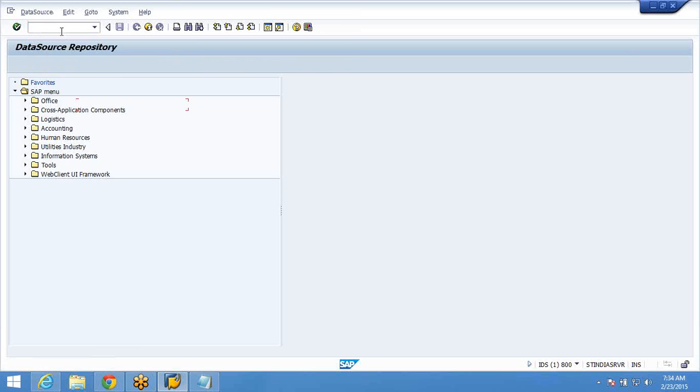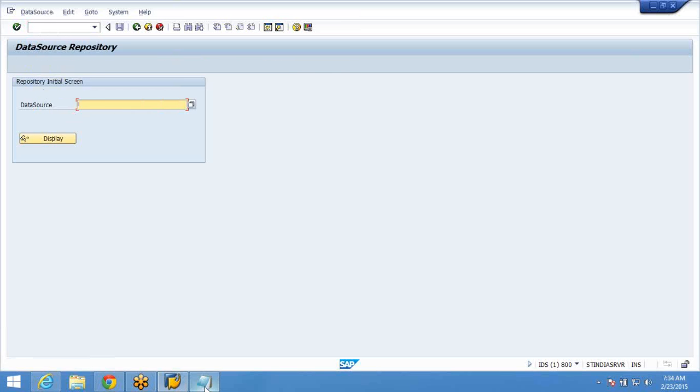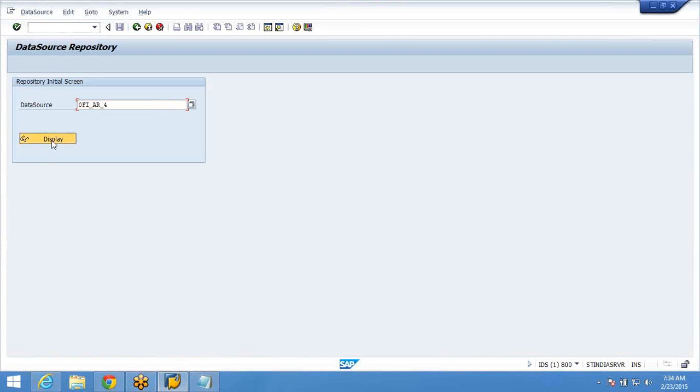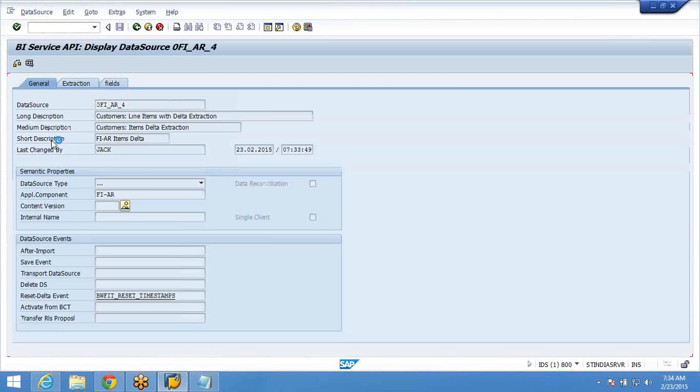Okay? Enter. Now it's asking for the data source name. So copy your data source name. Paste. Display. Now we can see this is your data source name. This is the description. When we were constructing our data source manually, we were giving all these things. But for this SAP-defined object, everything is available. You can see this data source's data type is transaction data, and it belongs to the application component called FIAR, accounts receivable. Go to the Extraction tab.